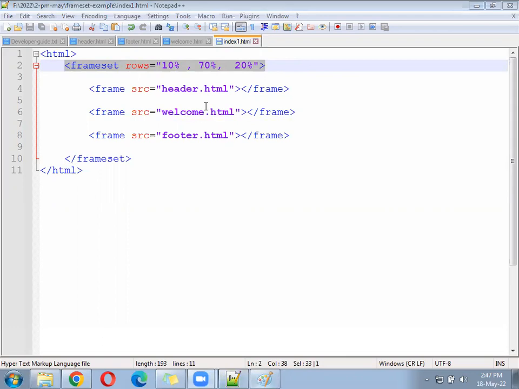Is this dividing? Now what is the logic? We use a tag called frameset tag. Frameset tag has a property called rows. Using the rows, the total height we divide into three parts. First row is the header, second row is the welcome, and third row is the footer. But how are you calling them? Using the SRC property of frame.